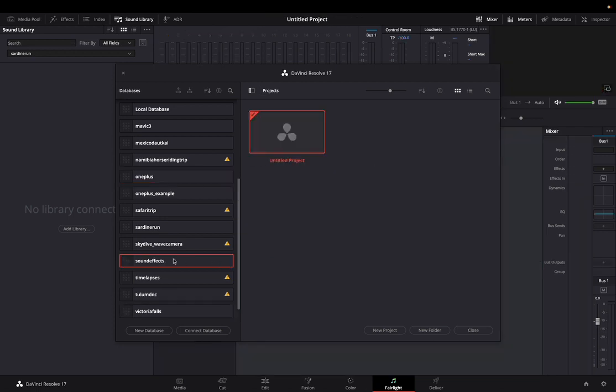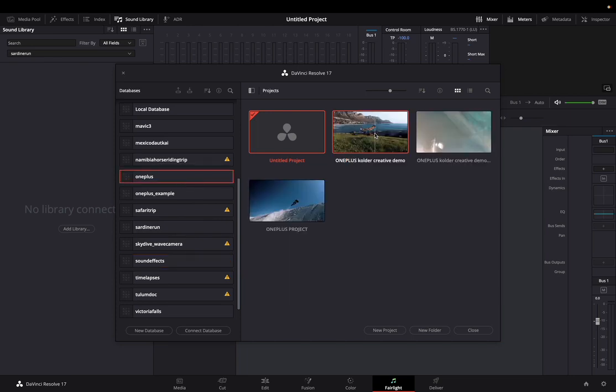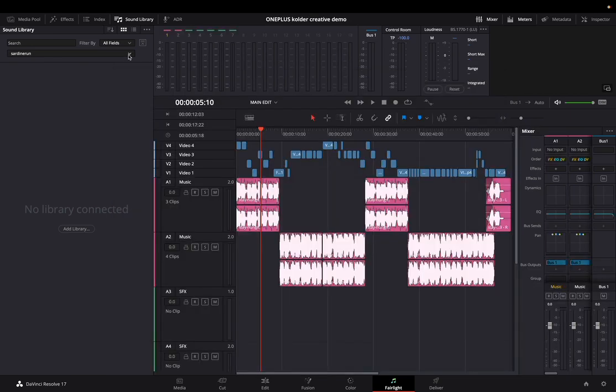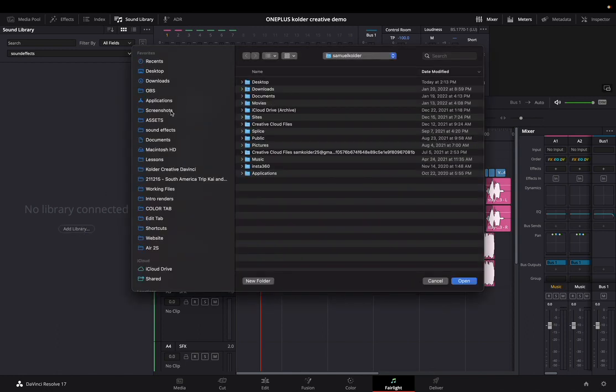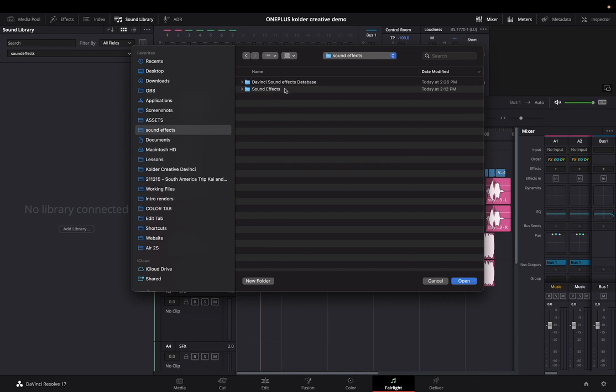And now we don't actually have to do anything within the sound effects database. So let's go back to our original project file over here. And now what I can do is click this drop down. We can go to sound effects. So right there. And we can see that there's no library connected. So we have to add a library. So what I'm going to do is add that same folder, that sound effects folder. So I have the sound effects and I have the DaVinci sound effects database. So I'm just going to select the sound effects folder here.